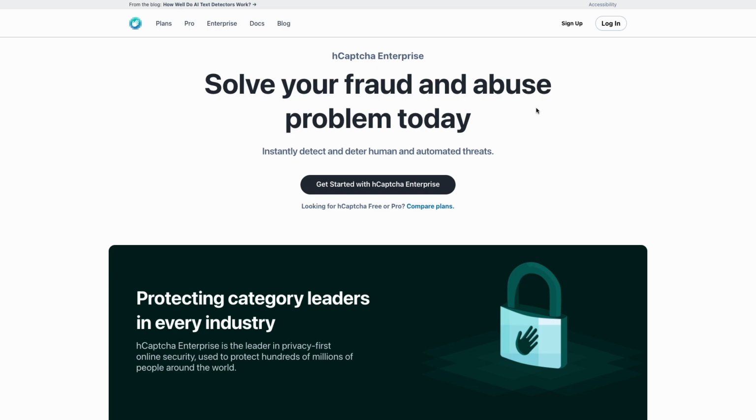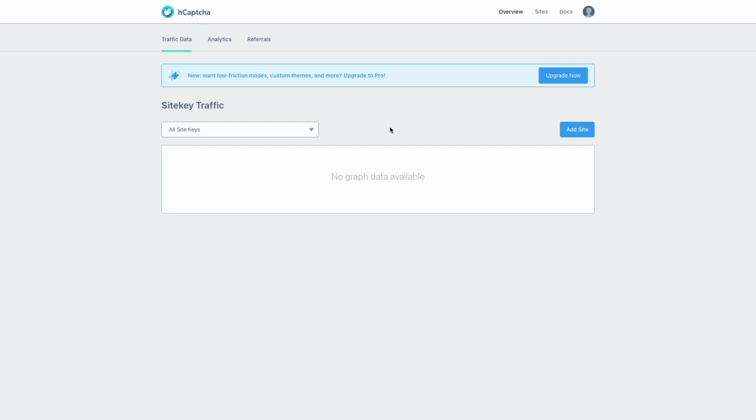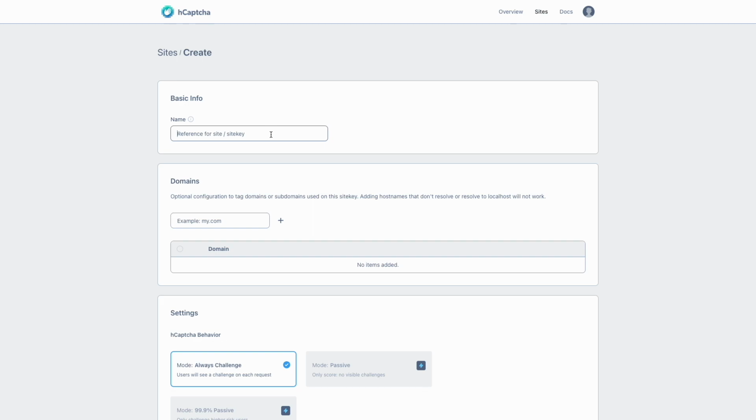As always with third-party integrations, we need to generate keys. For that, visit hCaptcha website and sign in or sign up if you don't have an account. OK, from the dashboard click Add Site button. On this page, enter project name. After that, enter domain name. And click on icon, plus.